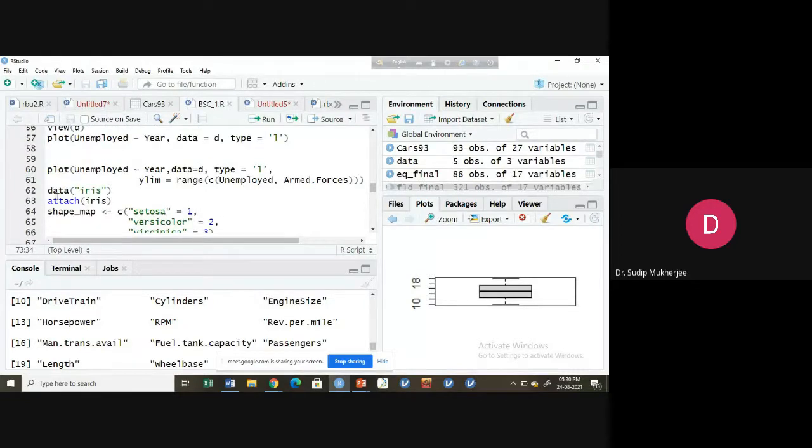Now call this data iris, and then attach iris. These two lines, 62 and 63. Data is iris and then attach iris. Why are we attaching? Because we do not want to write the name of the dataset and the dollar sign every time. That's why we are using attach.